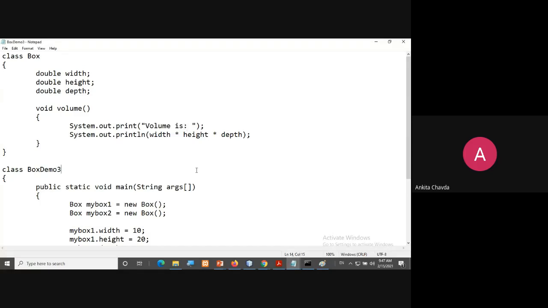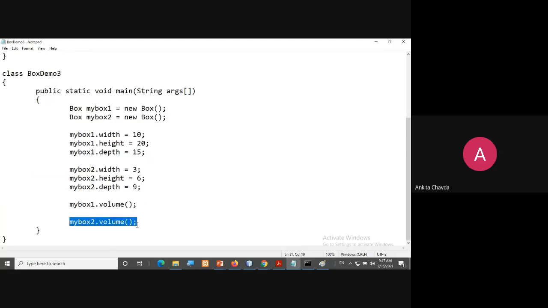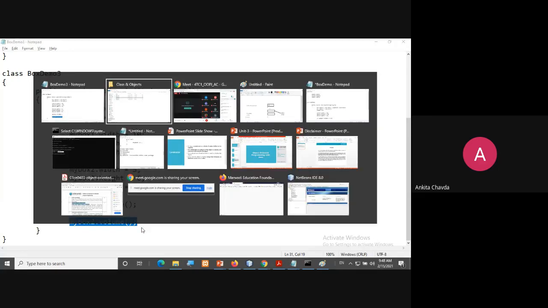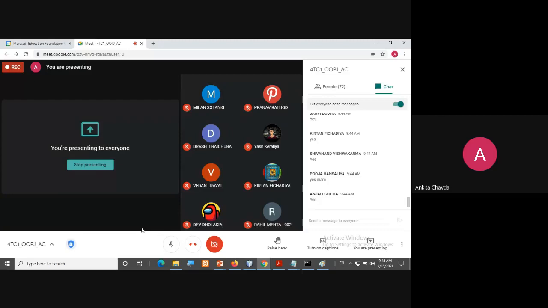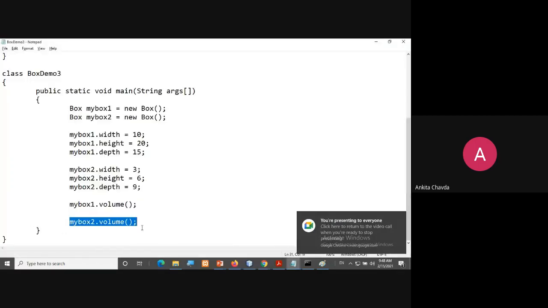All right. Same way for my box 2. Again, I'll call this method, that is dot volume. So that will be called. Easy. Is everyone clear on this thing? Why we have used a method? Okay. Right. Very nice. Good. Fine.